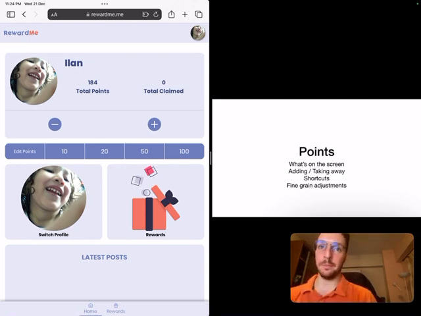So on the screen, aside from some navigation options to take you back to profiles or to the rewards screen, which we'll move on to next, at the top you'll see we keep a tally of the total number of points that one of your children has received, and the total number of points that they have spent on rewards. And let's explore what that means now.